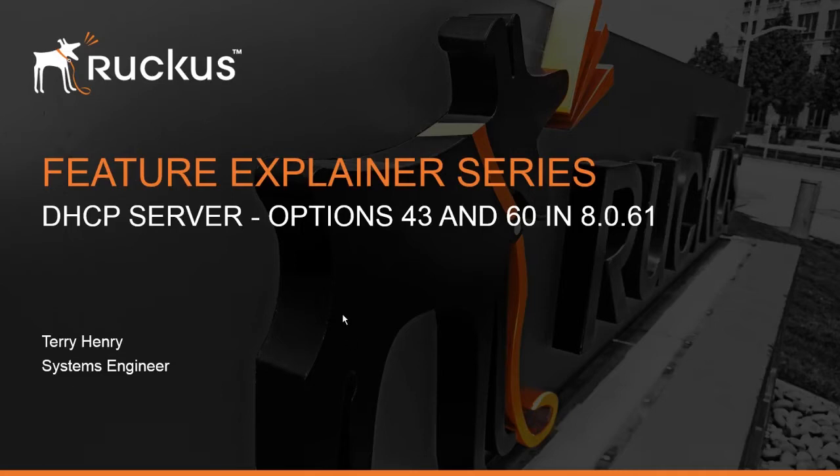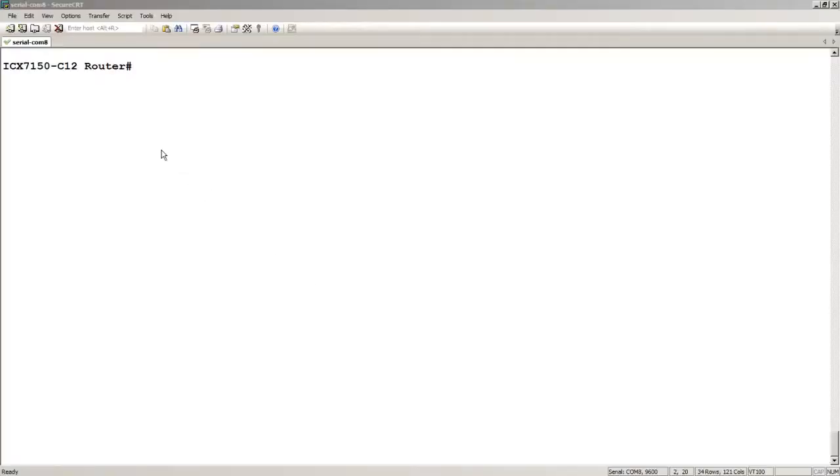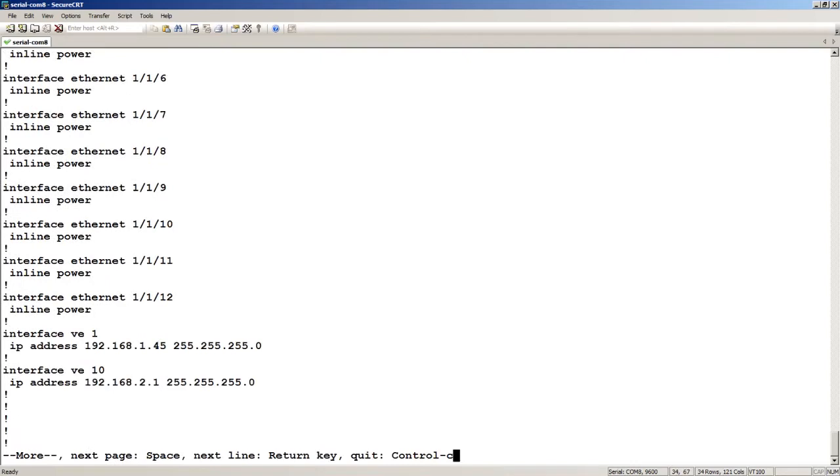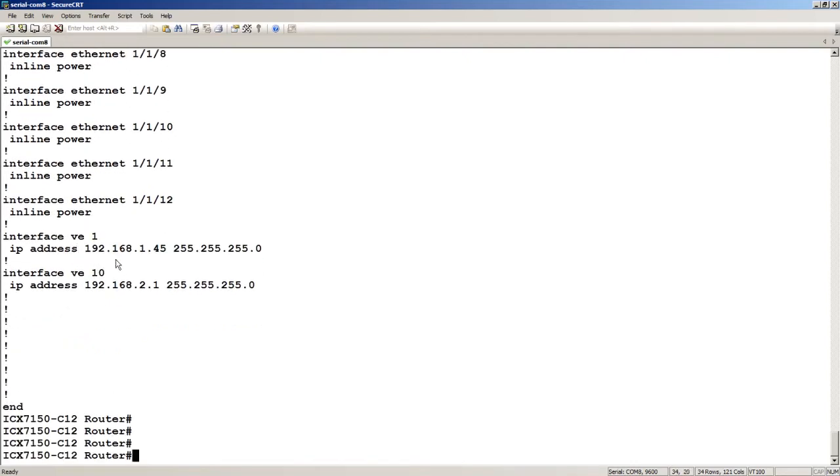So let's have a look at the commands to make that happen. So here we are on my 7150, and on the 7150 I have two different VLANs, 192.168.1.0 and 192.168.2.0. So the DHCP scope, or where the clients are going to go, is on this 192.168.2 subnet, right?